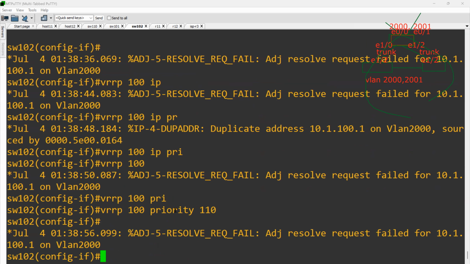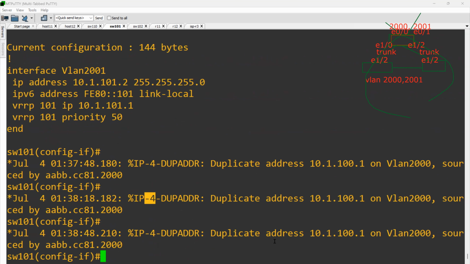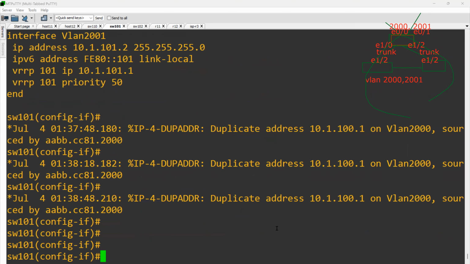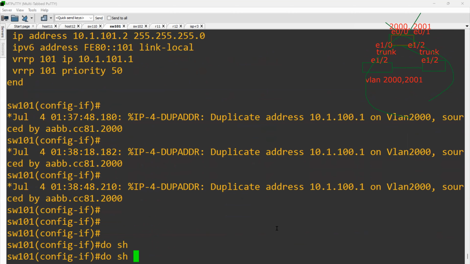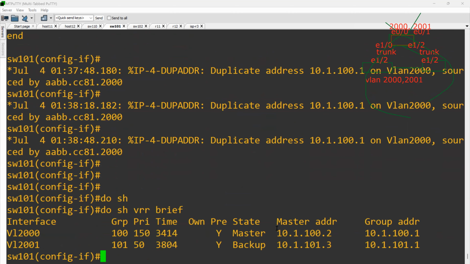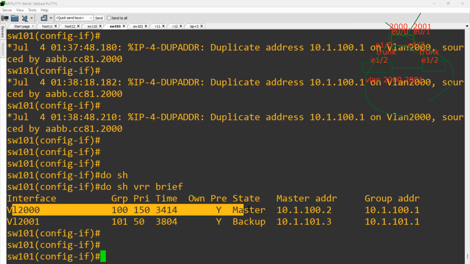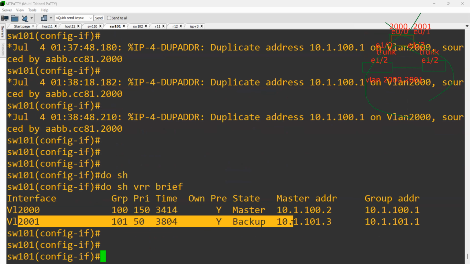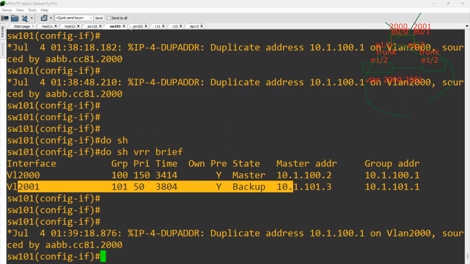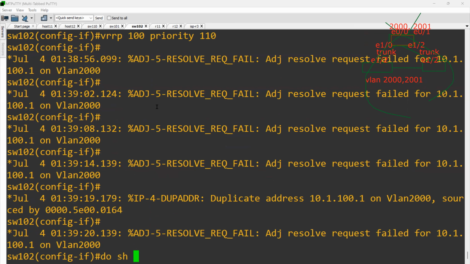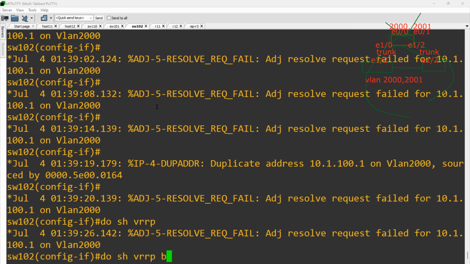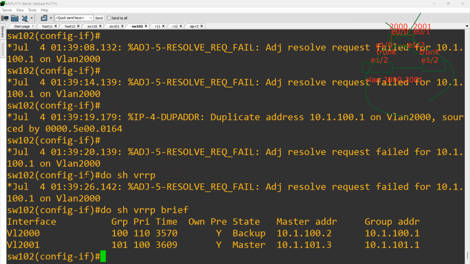Okay, so the point here is this. Anyways, I will reboot these devices. It is showing some duplicate address issue. But if you go and check the VRRP brief, you will see that for 2000 this is the master, and for 2001 this is the backup, right? Likewise in switch 102, VRRP brief, you will see that for 2000 this is the backup, and for 2001 the master.